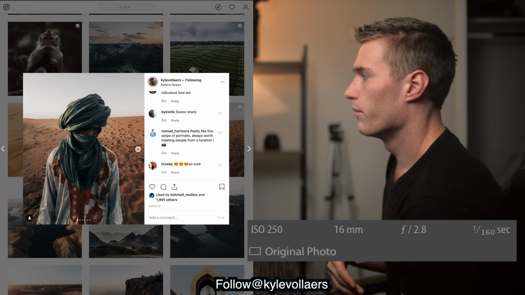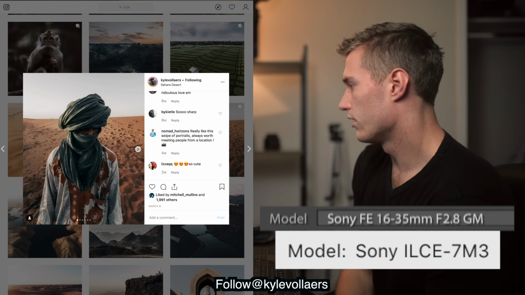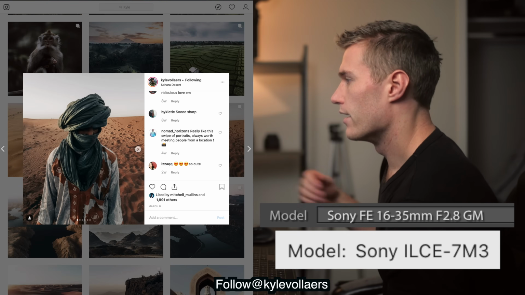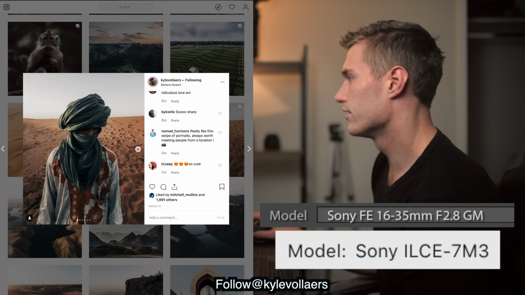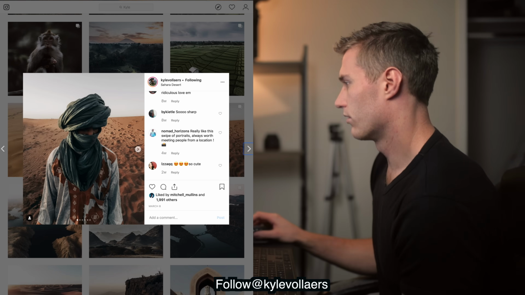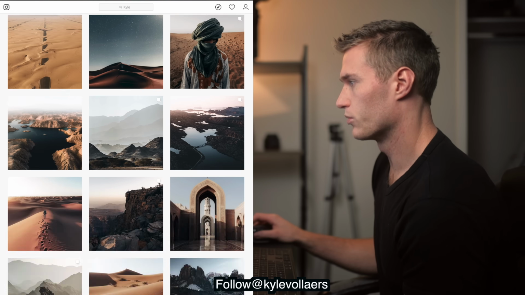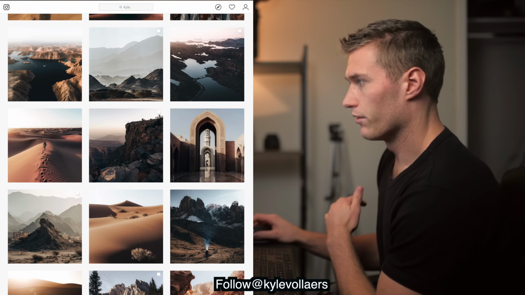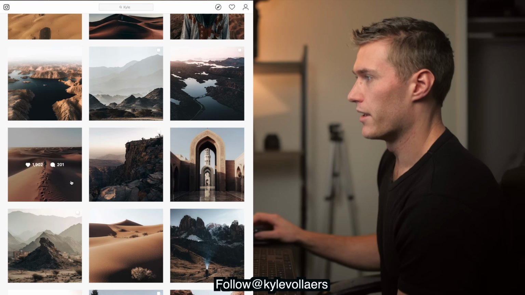And yeah, I'll also flash up on screen the equipment he's using, and yeah, his camera and lens. But if we go back to his Instagram, just keep looking at a bit of his work. I really like this style, super cinematic.